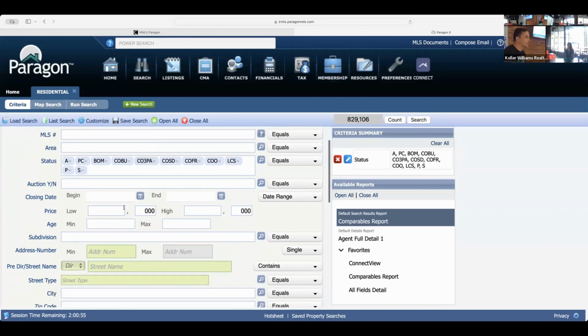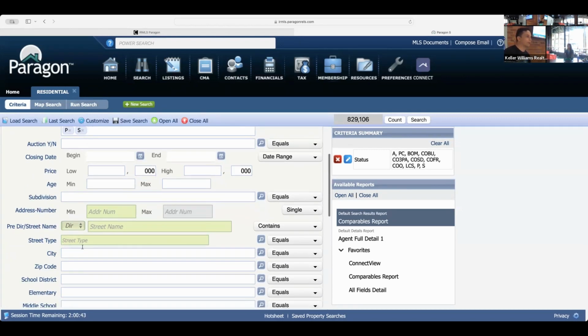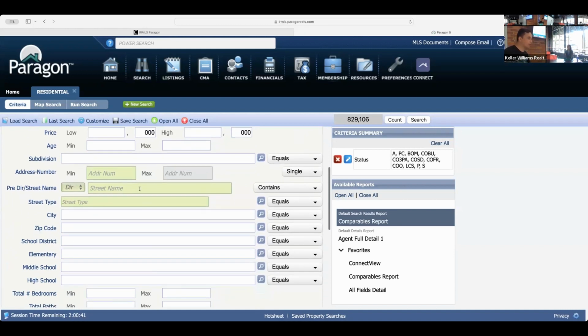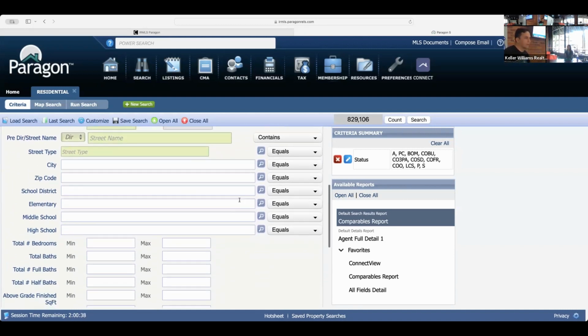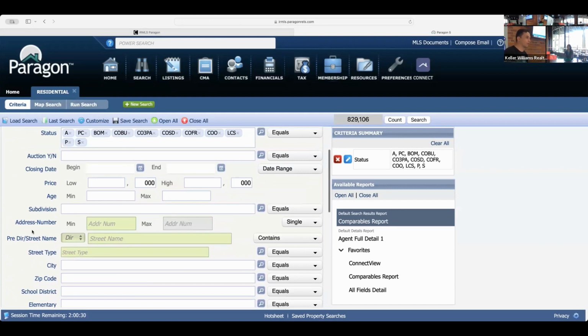So status, auction. Again, we don't do tons with auctions. We can, but there's just not tons of auctions in our community. Going on down, address. Again, if you have a range, you can do that. All the way down. And we know the biggest things people are looking for, it's either going to be school district, zip codes, or particular subdivisions, which you'll find right here.